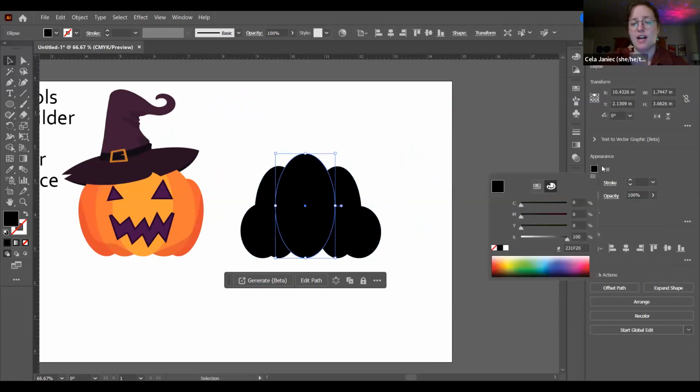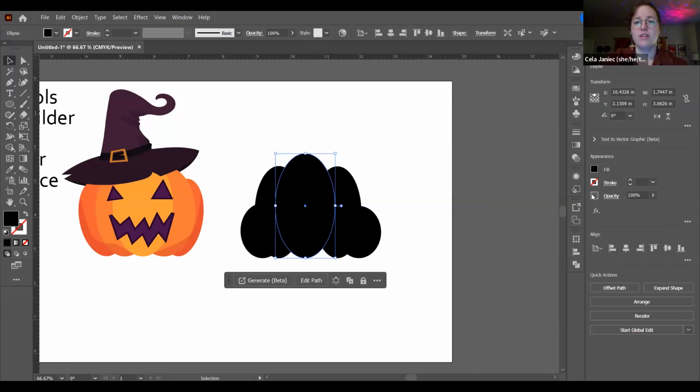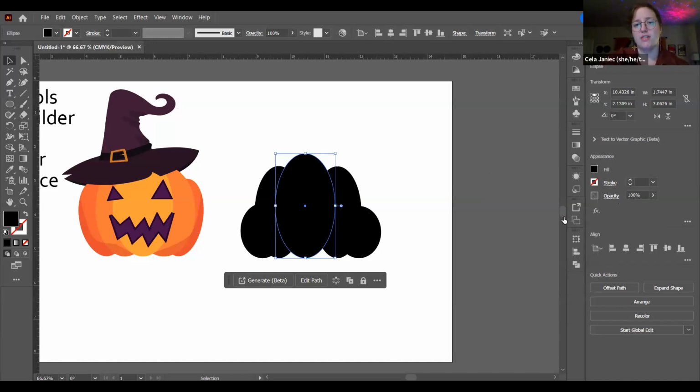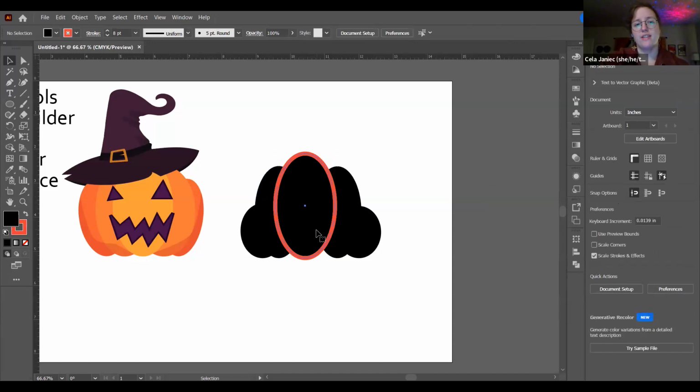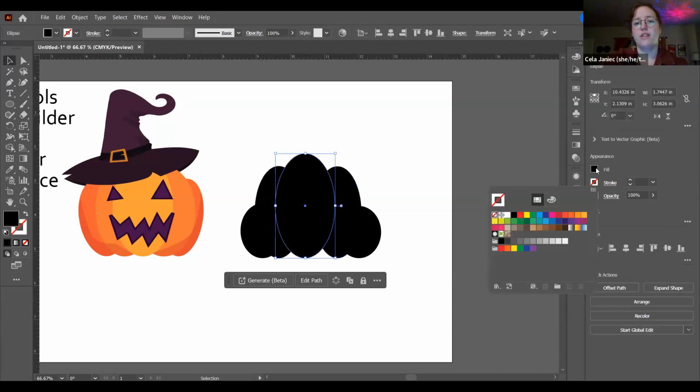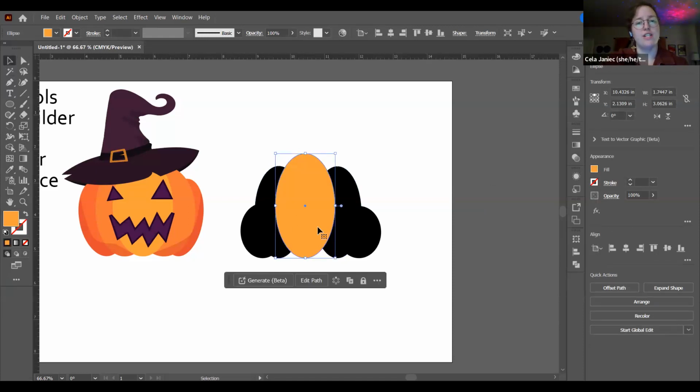Most vector programs are going to have this kind of fill and stroke tool, if you will, somewhere around there. The fill is going to be your main color that you're using, whereas a stroke is going to be an outline. So for example, if I made our stroke orange and made it large, you can see how our center oval here gets that outline. For my purposes, we're not going to use a stroke, but we are going to use our colors here to create our jack-o'-lantern.